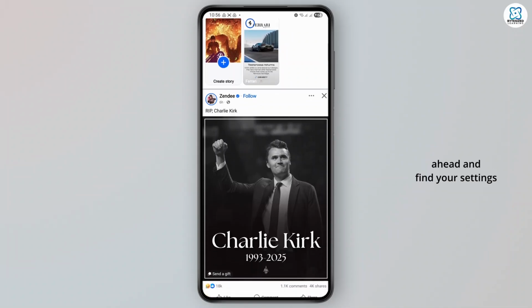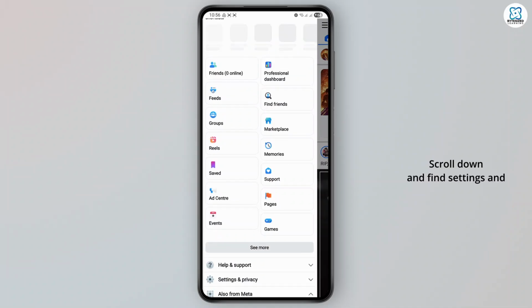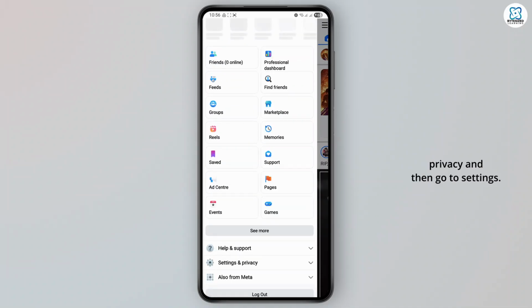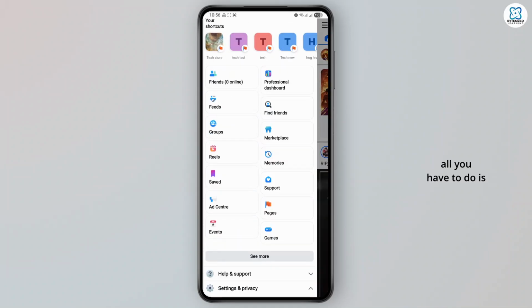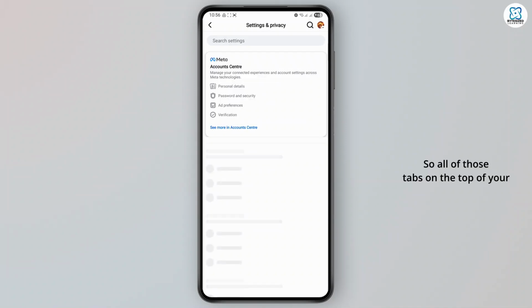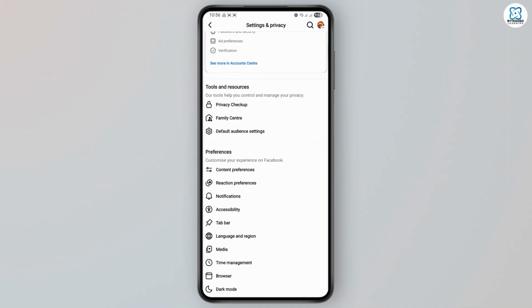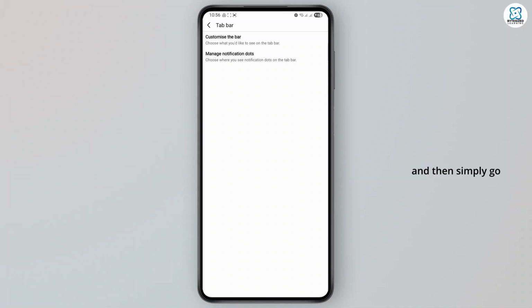So you could just go ahead and find your settings by going over to the top left of your screen, scroll down and find settings and privacy, and then go to settings. Once you open up your settings menu, all you have to do is find the option for tabs. So all of those tabs on the top of your screen, you just have to find it. Scroll down under preferences, you'll find tab bar. Tap on tab and then simply go to customize the bar.